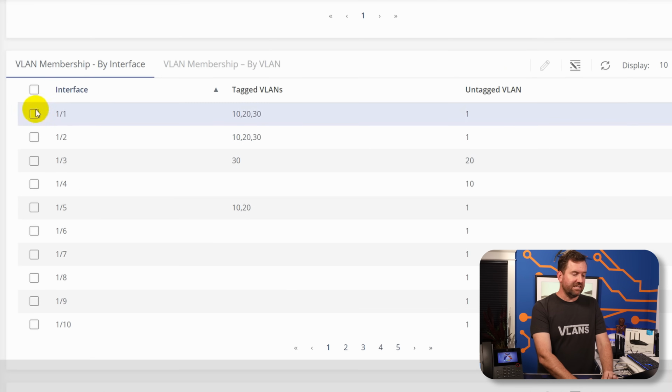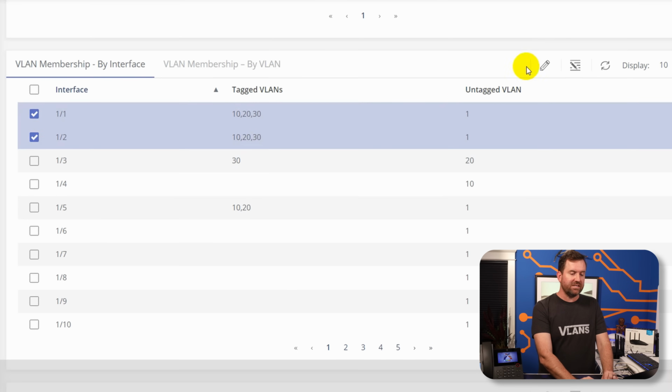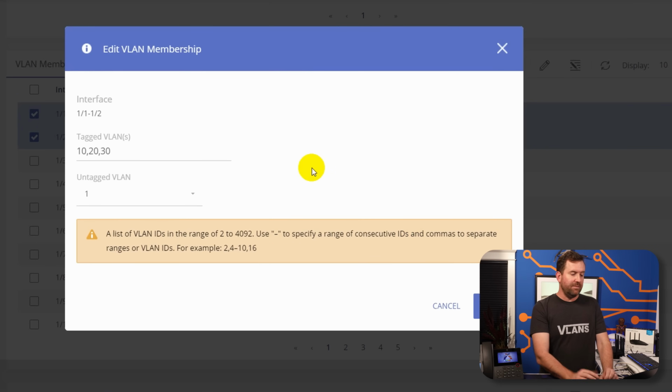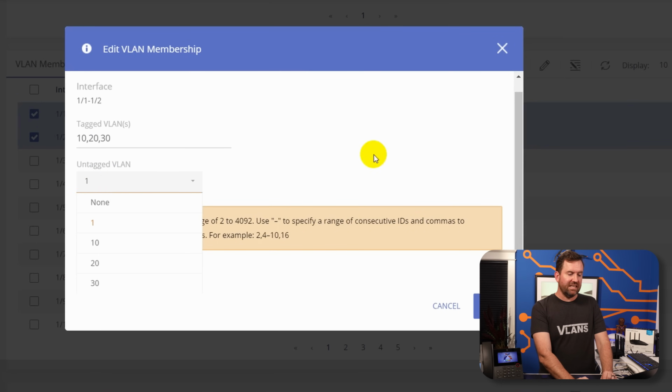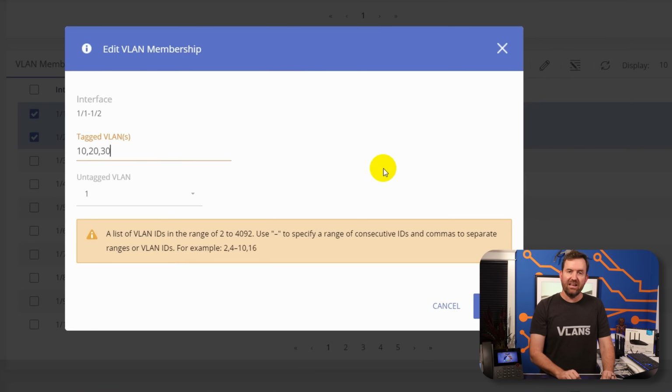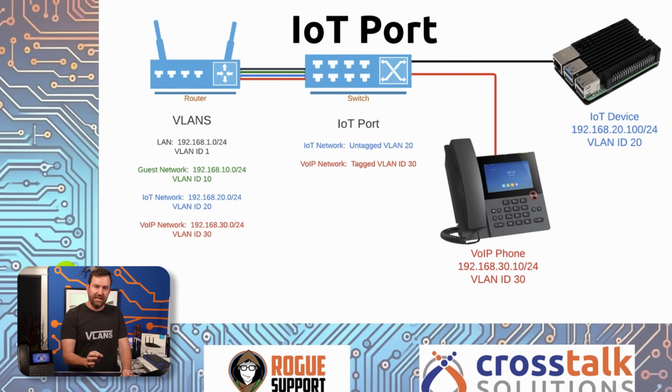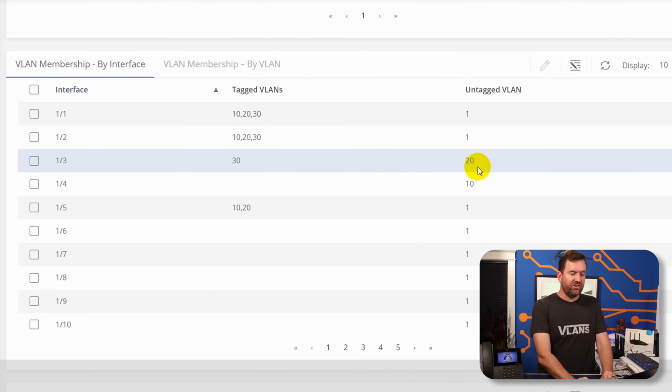Now, if I want to edit this, I can just select one or more ports and then say edit, and it basically shows me what to do, right? What is the untagged VLAN? I can select one, and then I can say what are the tagged VLANs, and it gives me the sort of syntax of tagged VLANs down below. Now going back to our IoT example, where we have untagged VLAN ID 20, but tagged VLAN ID 30 in case we want to plug a phone into that port, you set it up like this.